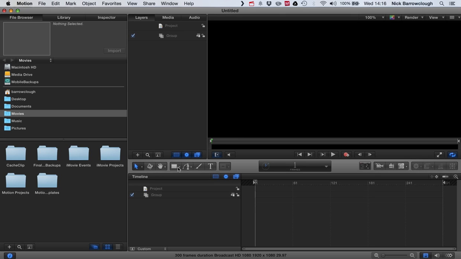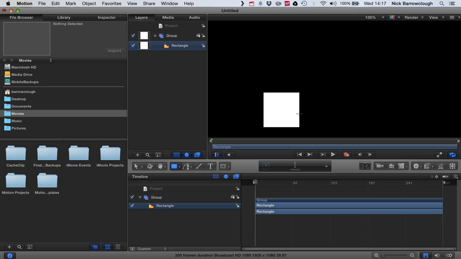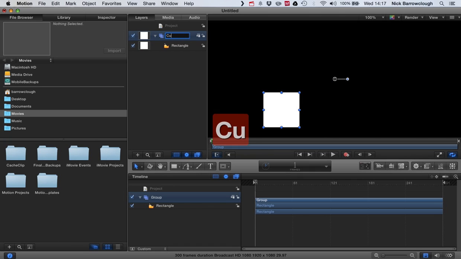So what we'll do is we'll start off by bringing in a square. So we'll draw a square. So this is different 2D objects we can draw. So we'll start with the rectangle, and we'll draw a square on here, like that. Now you can see here, this is our layers and our group. Now I'm going to name this group the cube.